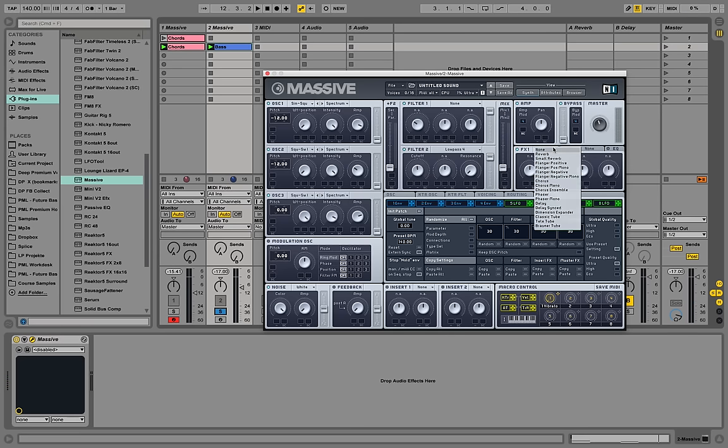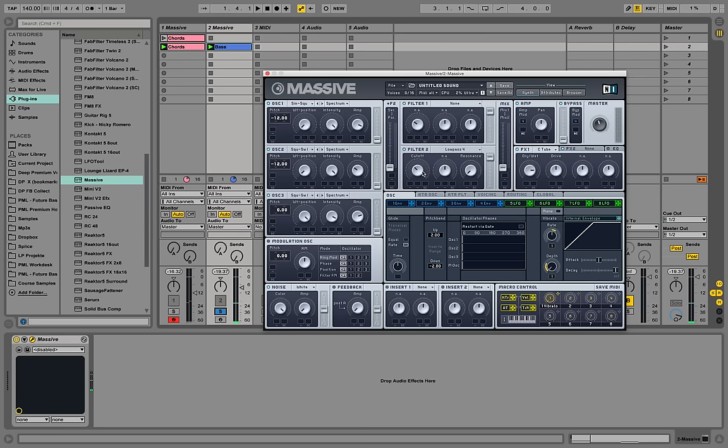Maybe we can put in a little bit of a tube, so I'm selecting a classic tube in this effect here. So let's keep it with this sound and let's play it together with the chord.